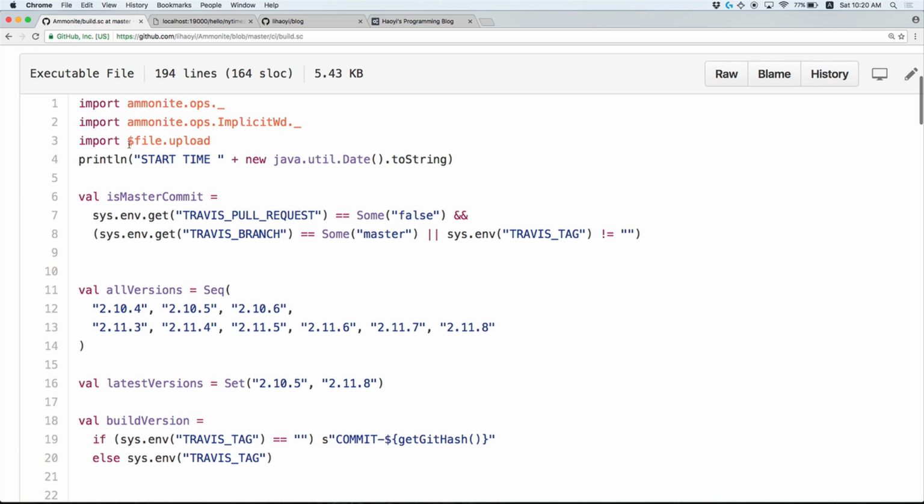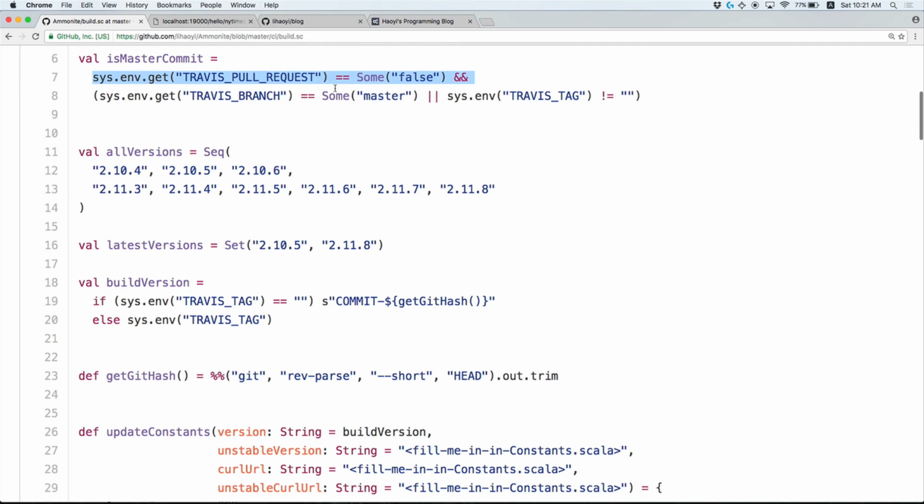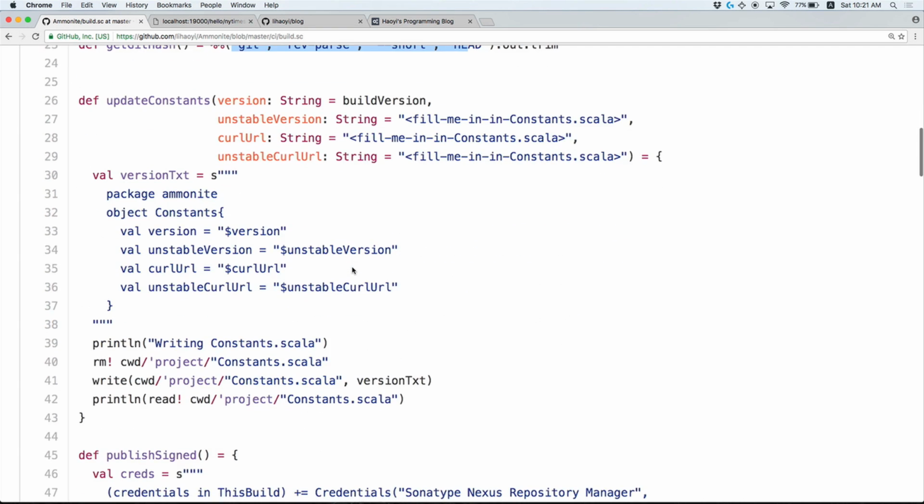So it's an Mlight script, so you can import other scripts. In this case, I have another script that handles upload, just so I could test it manually. You can print line stuff all over the place because that's handy when it's a script and you don't know what's happening. You can check system environment variables. You can shell out to Git.